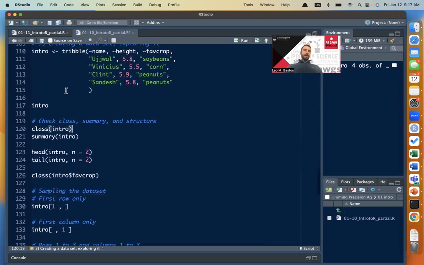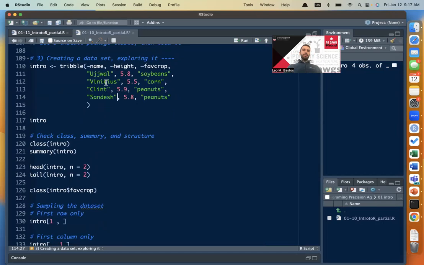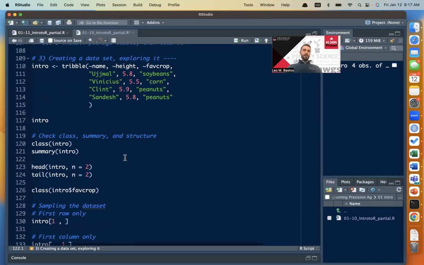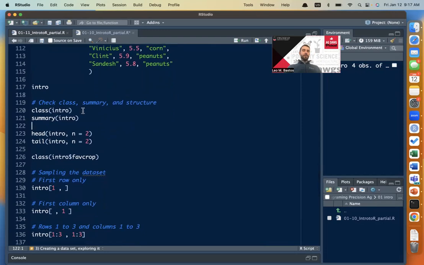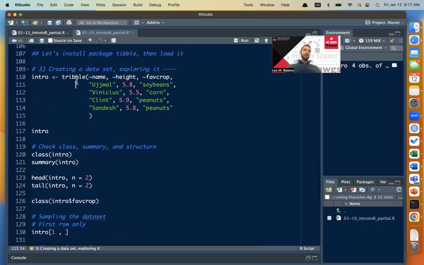Okay, so after we created this intro object with the name, height, and favorite crop of some of you here in the class, then we were just doing some exploration of this data frame. So we checked the class. Remember that this is a tibble, which is a little bit different from a data frame.